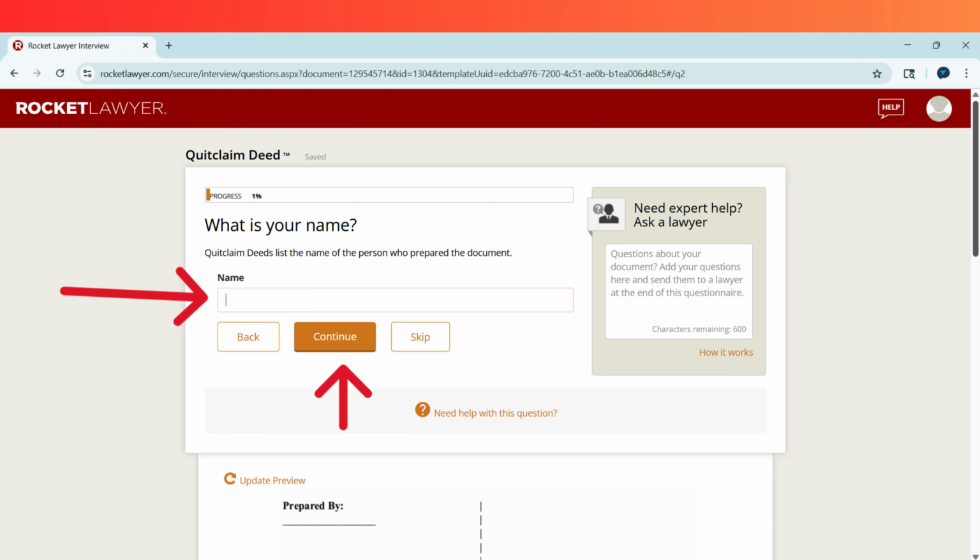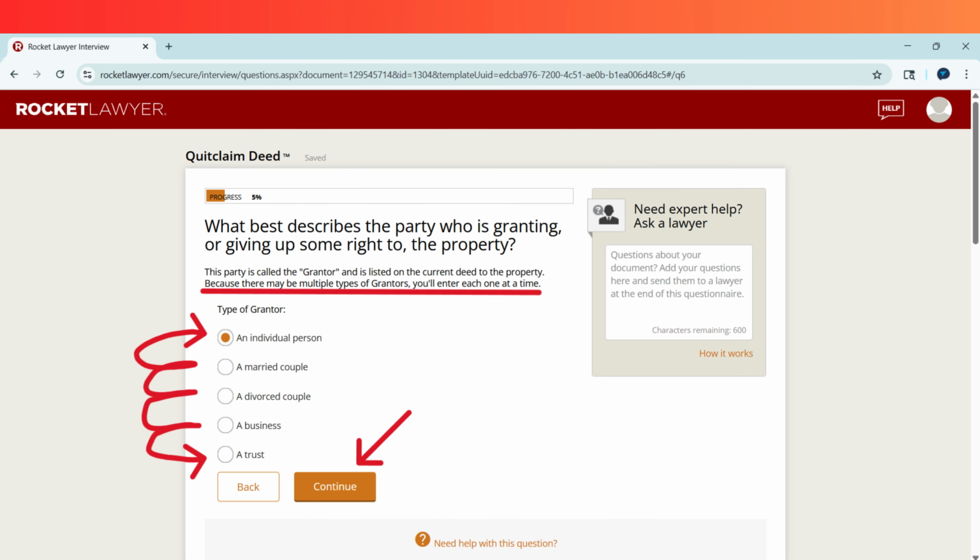Slide 11. Enter preparer's name. Instructions. In the Name field, enter the full name of the person preparing the document. Click the Continue button to proceed.